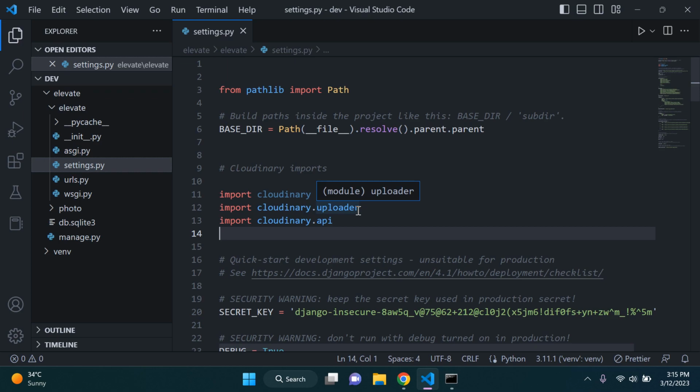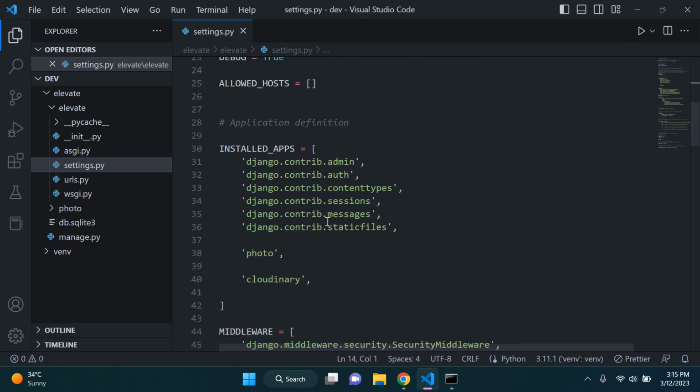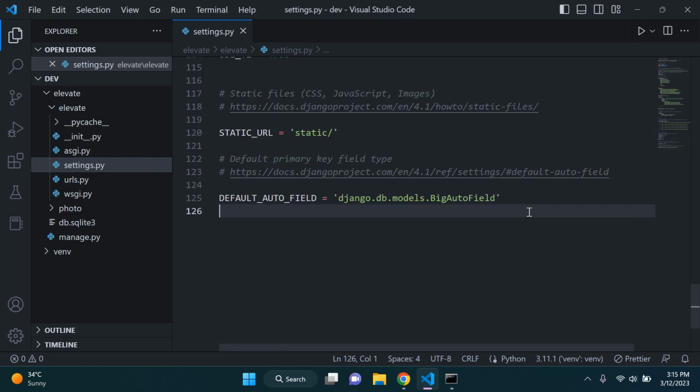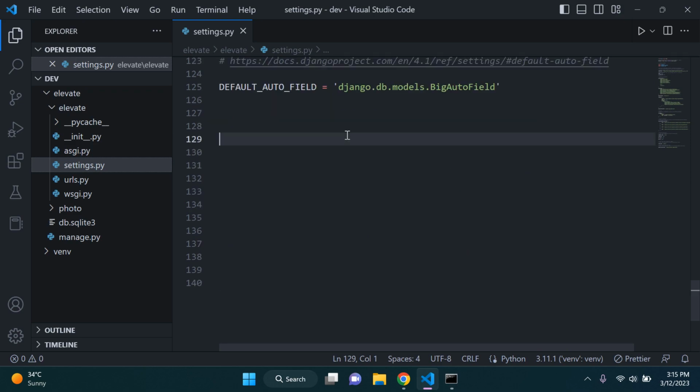In your settings.py file here, we can find a place to do it. Let's choose the bottom here, just for clarity. So I'm going to add a comment: Cloudinary-Django integration.